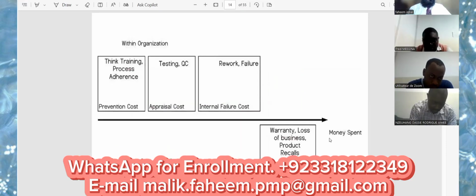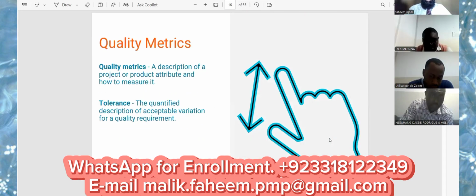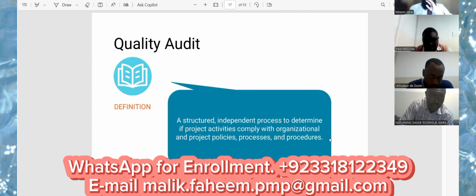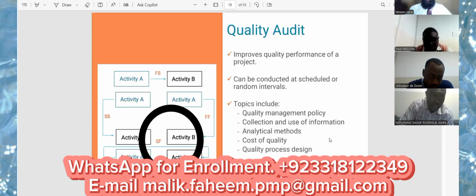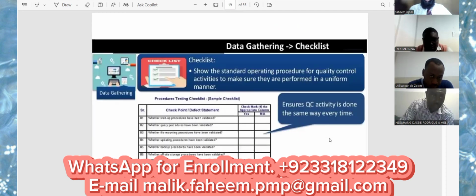And second is within the organization: think training, process adherence, prevention cost, testing, QC, appraisal cost, rework, failure, internal failure cost, and cost of quality, warranty, loss of business, product recalls, and external failure cost. Sampling, quality matrix we use to check quality. Audits already explained. Quality audits, this is a checklist.